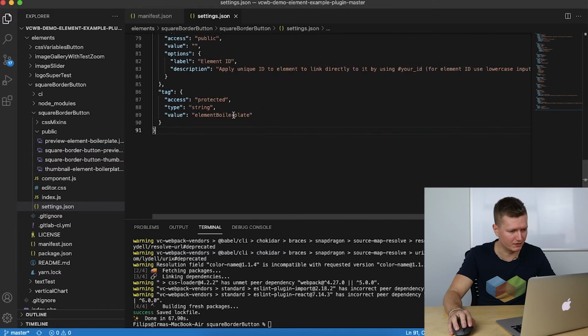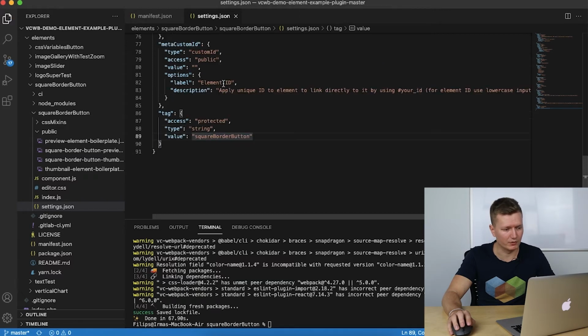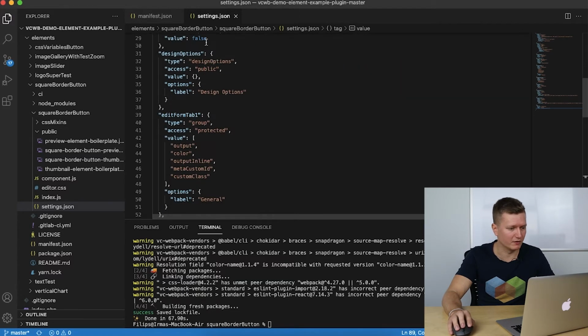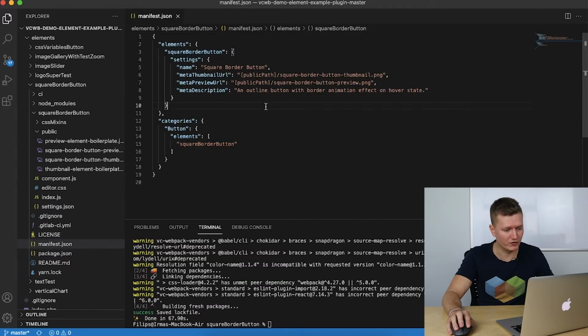There is an attribute tag here. It's protected, and the value should be the same. Don't worry, we will dive a little bit deeper into all of this later. For now, we just need to get our element up and running.